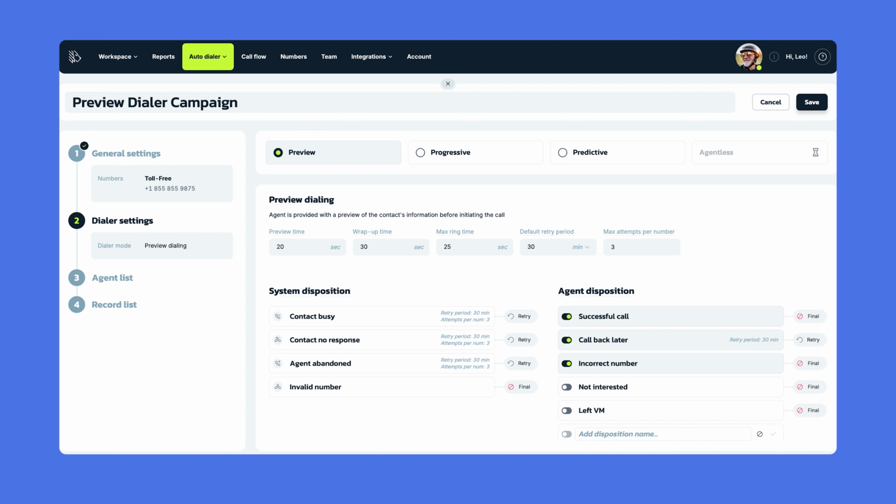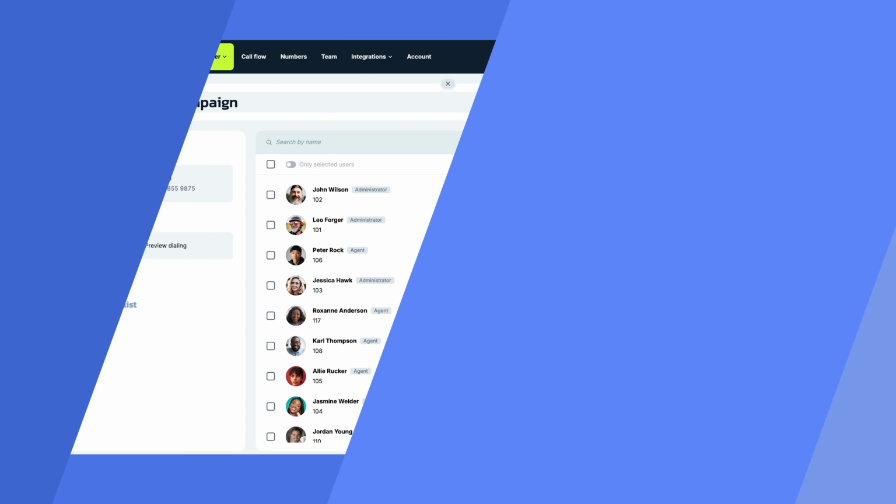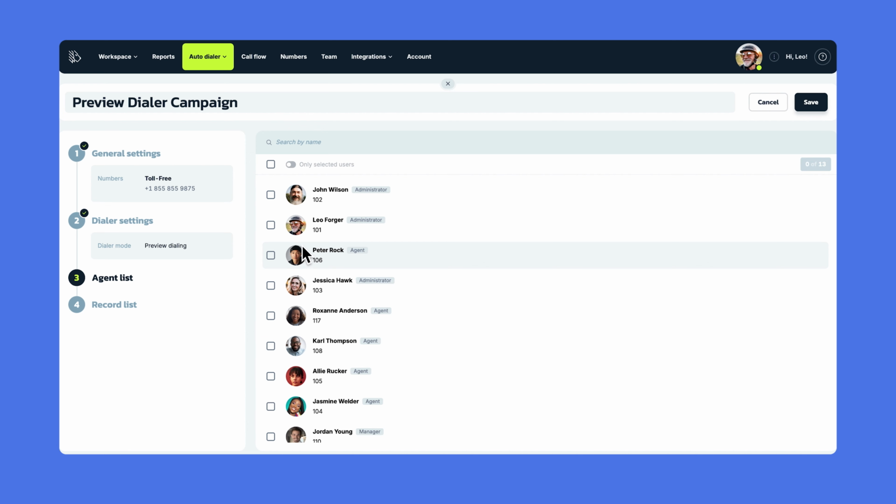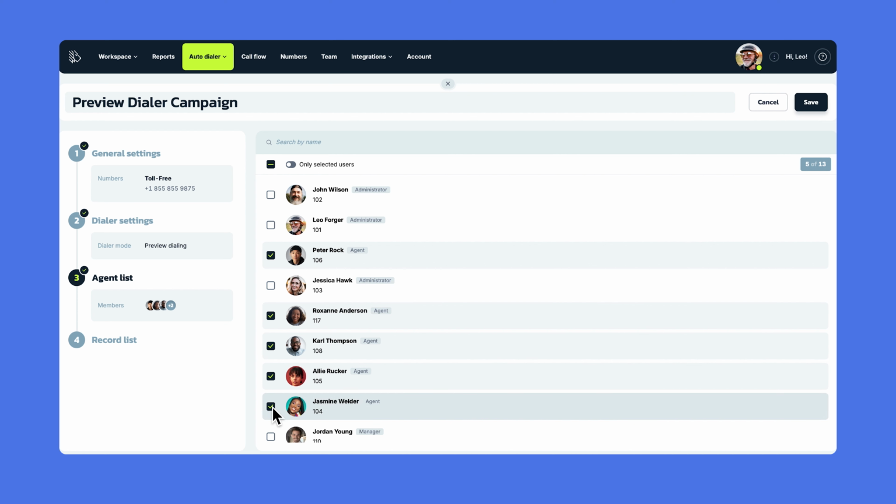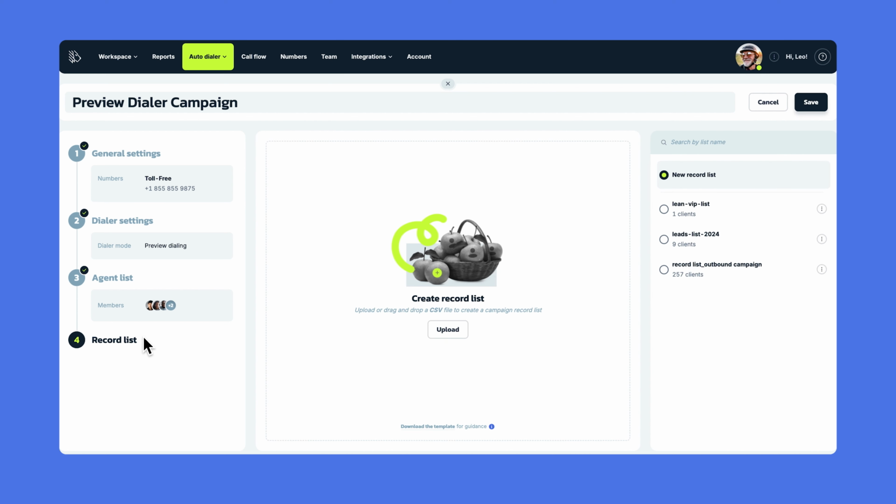But of course, you still need to choose the agents who will actually be participating, and you have to upload a record list to start the campaign. This is what we're going to be talking about next. In the agent list section, you choose the agents who will be driving your campaign forward. All your current users show up here for selection, so simply check the boxes of those who you want to be included and continue to the final record list section. This step is all about the numbers you'll be calling as a record list. In essence, it's your contact list. If you already have the list of contacts you want to reach, great. You can just upload a CSV file.